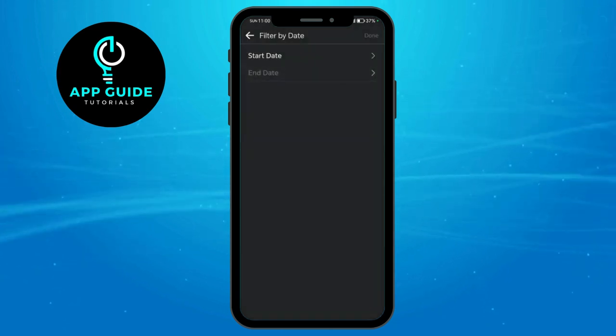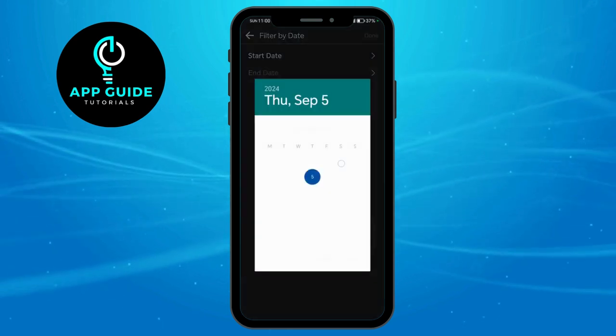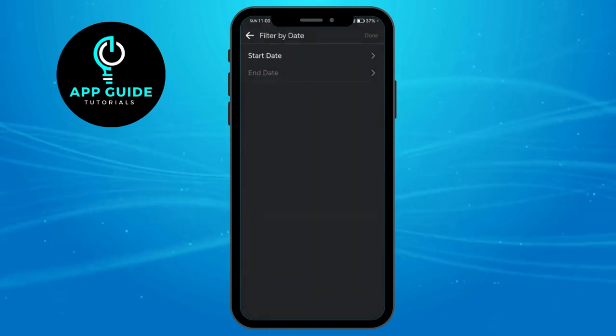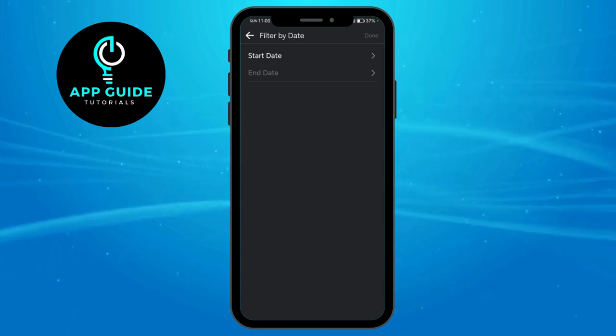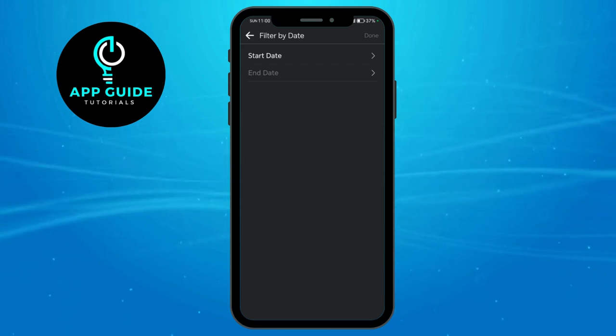Now, once you have sorted all of them, you can see in here all of the posts that you have made on the specific date. Then you can head over and delete them. So that's how you delete all Facebook posts.